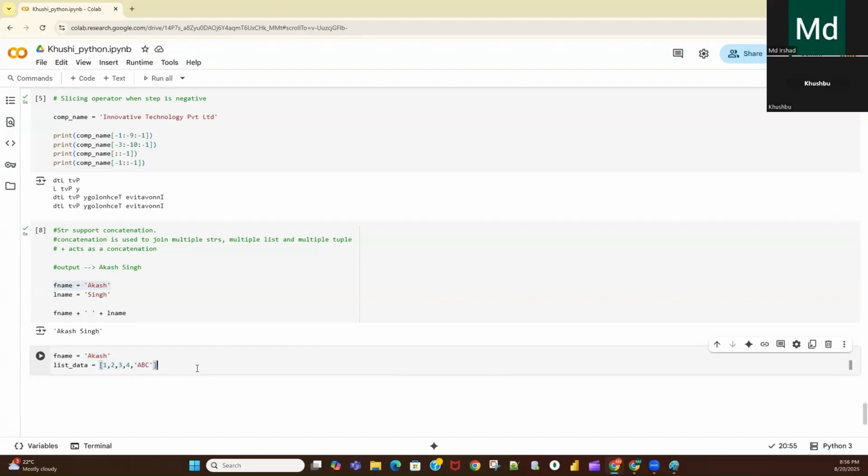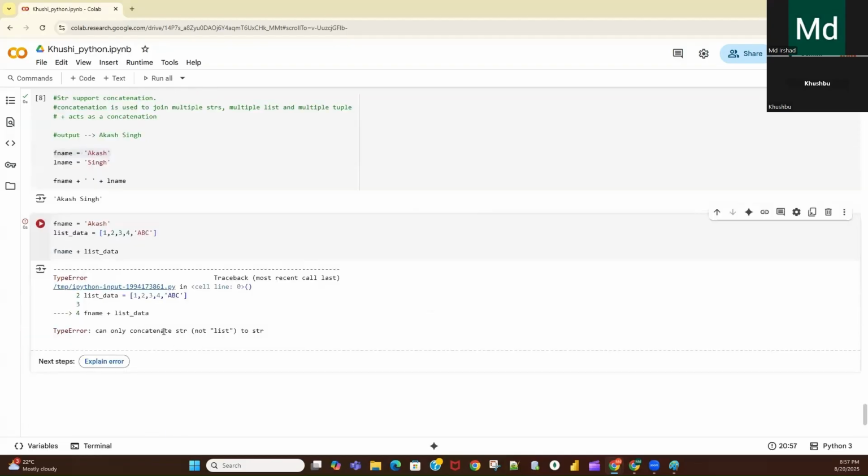Now this is my list and this is my string. I want to concatenate both. So I will write first name, which is my string, plus the list data. If I execute, it will throw an error. It is saying: can only concatenate string to string.